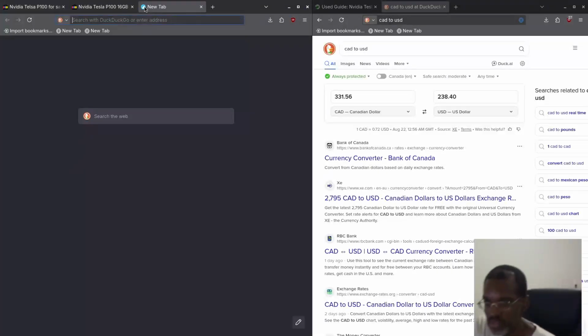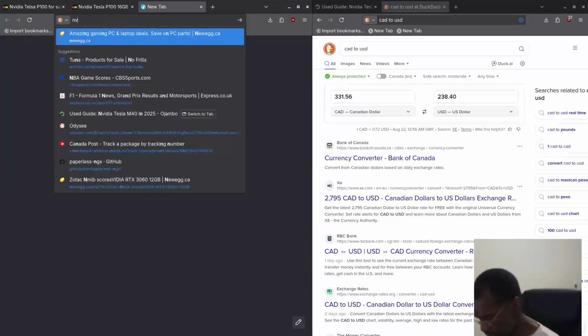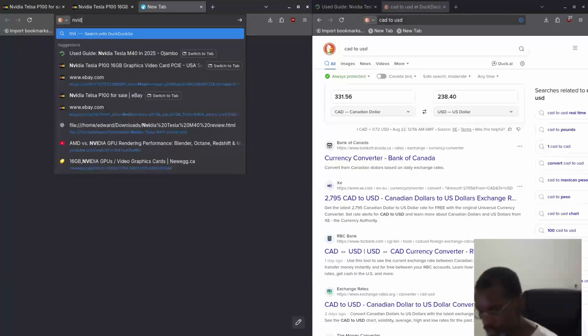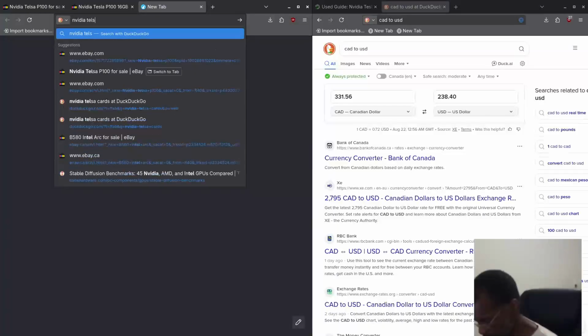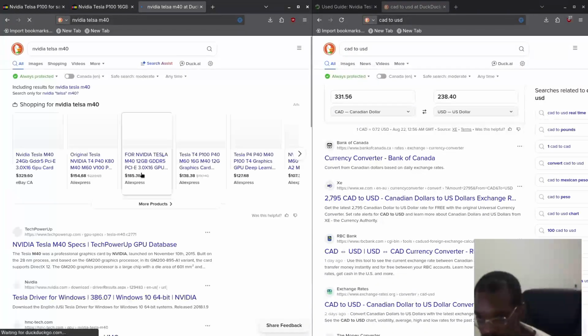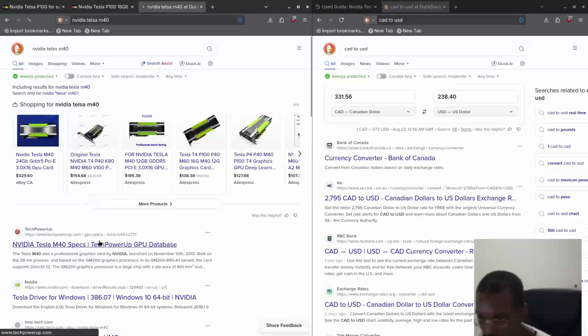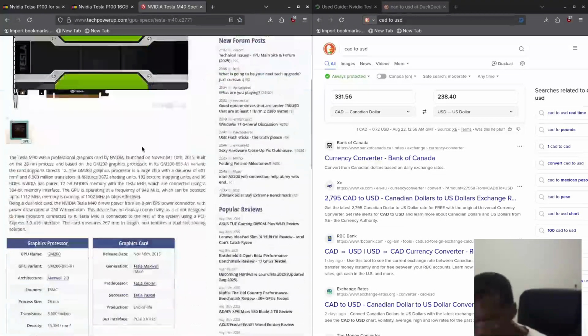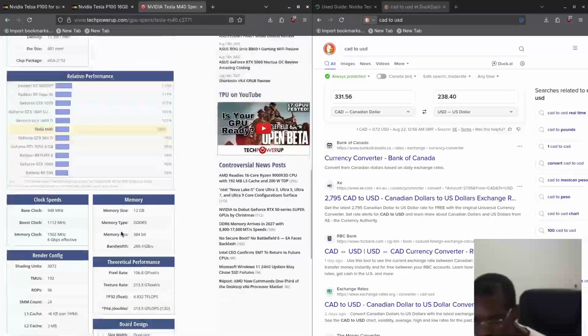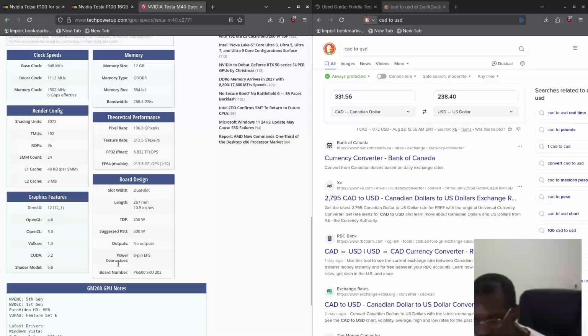What was that site I went to? It was the Nvidia Tesla M40. Hopefully it comes up here. Probably a different tech site. Okay, here we go. Does this show how much power this one uses as well? Oh, okay. Thanks for mentioning that.